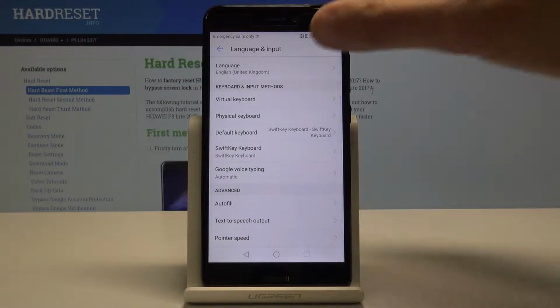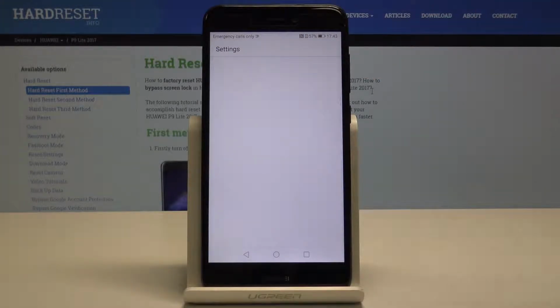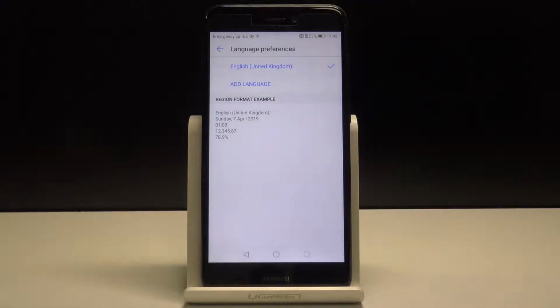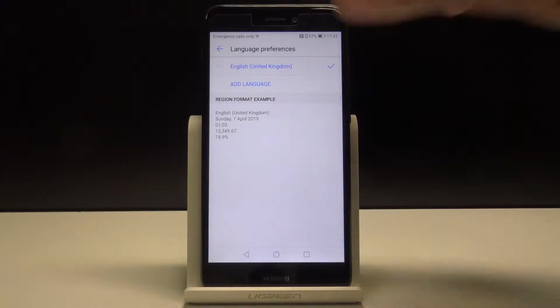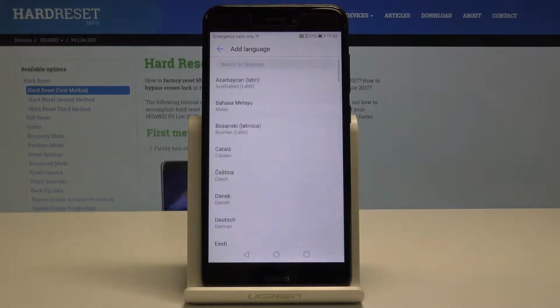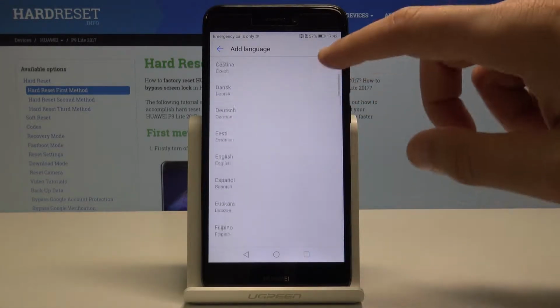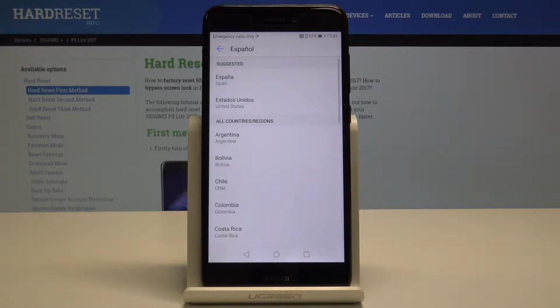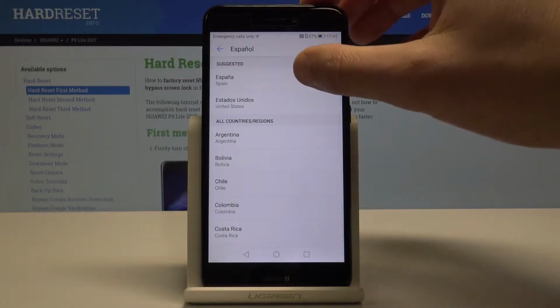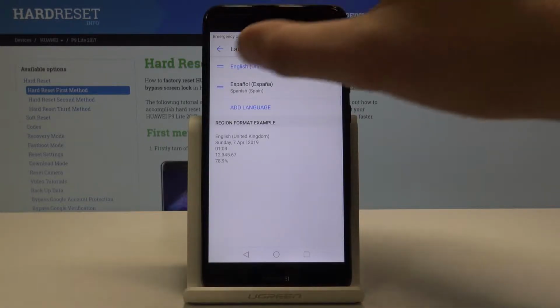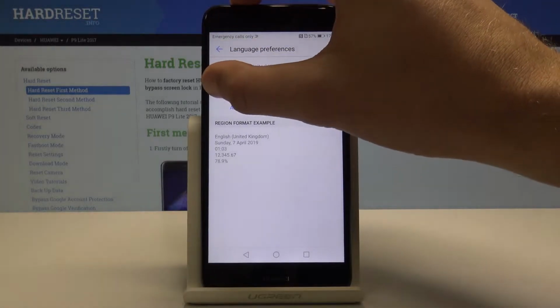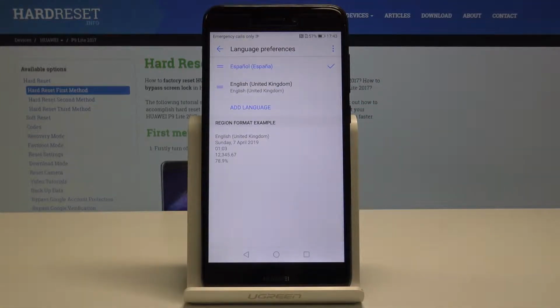Alright, here let's tap language at the top of the list, and as you can see right now I'm using English from United Kingdom, but in order to change the language, let's choose add a language right here. And from the following list, let me select here, for example, the Spanish. Here from the following list, let me choose the region, the Spain, and right now all I need to do is place the Spanish into the first position, and right now I can use the Spanish version of my device.